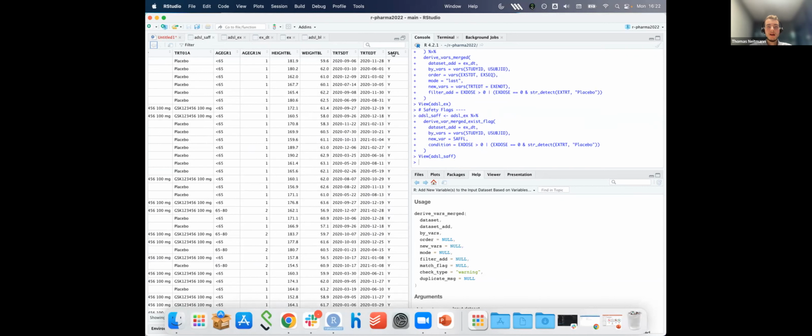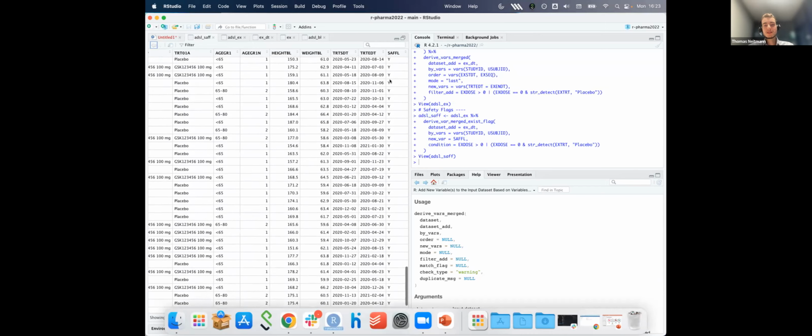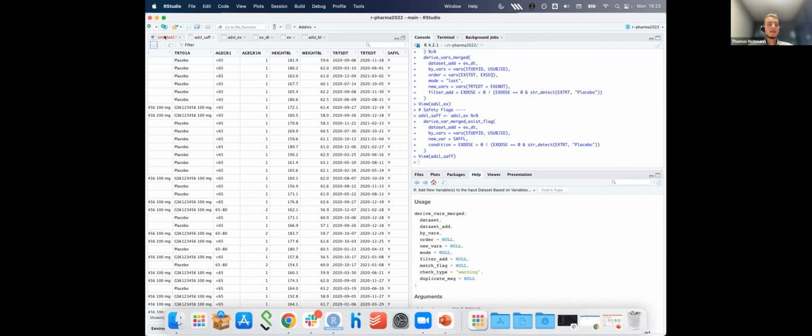So we do have this new variable. And in this case, it's kind of easy for us to check because the condition for the treatment start date was the same. So everyone who has a treatment start date should have been flagged as Y. And I think everyone has a treatment start date. So everyone here is flagged as Y. So that's that.